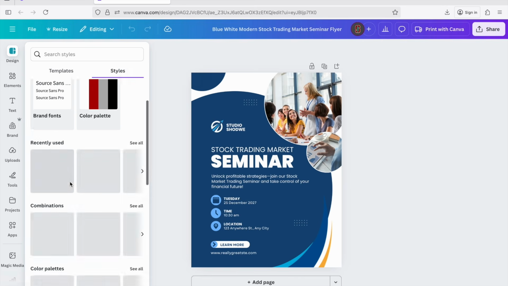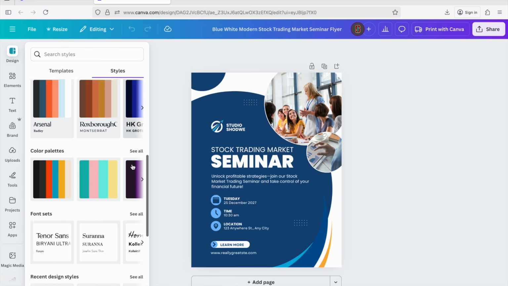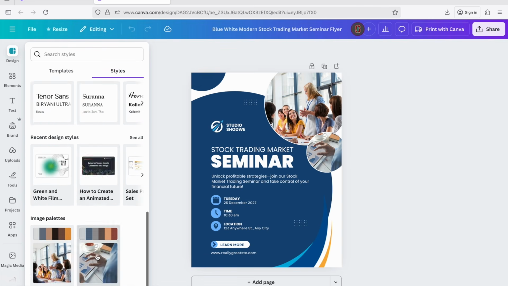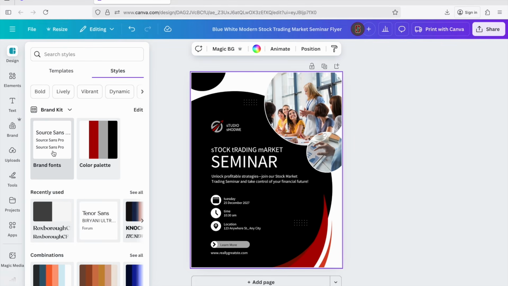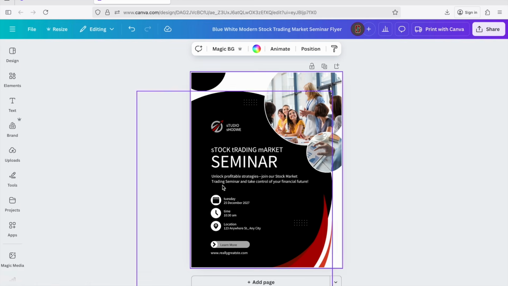Here, you'll see your brand kit automatically appear along with other recent design styles. Try clicking your brand color palette and brand fonts to instantly apply your custom look to the flyer. You can also scroll down to explore additional combinations or shuffle your palette for inspiration.